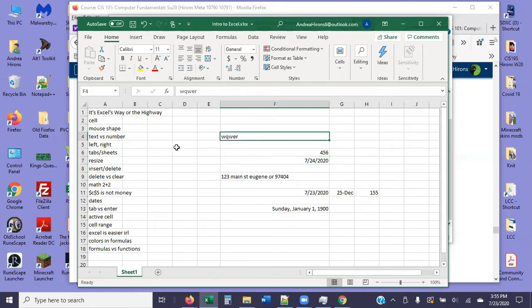Okay, let's see, text versus number. I did that left and right. So text is on the left, numbers are on the right. By default, that's a good clue. You can fiddle around with that, but that's the default and it gives you a clue.